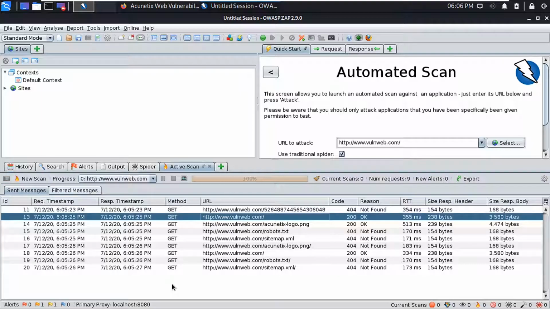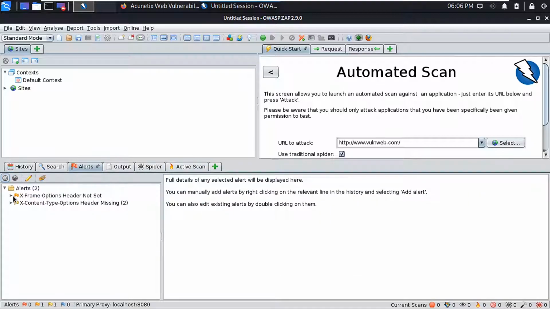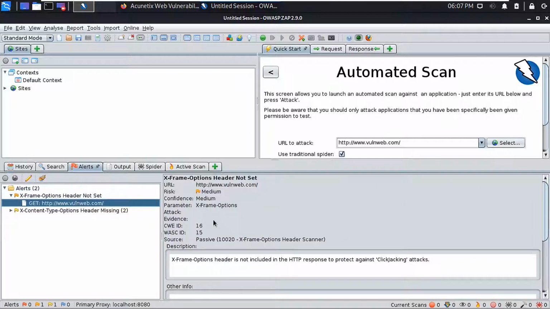But the thing that we are going to learn, that we need, is the alerts. So click on alerts, and here we'll have the list of vulnerabilities that this website has, and you can see two alerts are there. So let me open the drop down, and here is the first alert, and it is showing the X-Frame-Options header is not set, and the risk is medium. So here is one vulnerability of this website vulnweb.com.